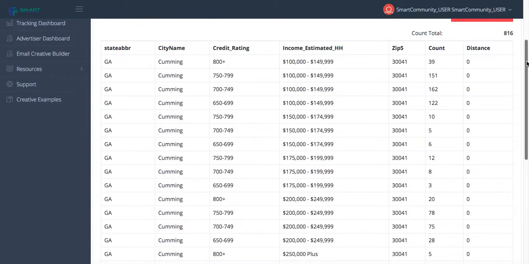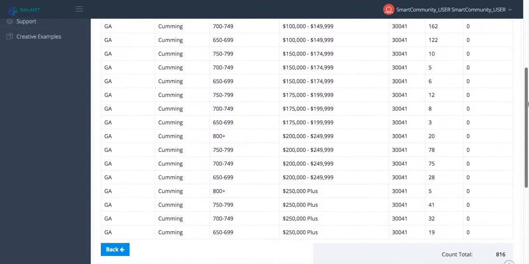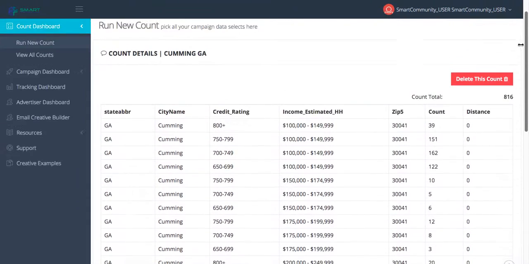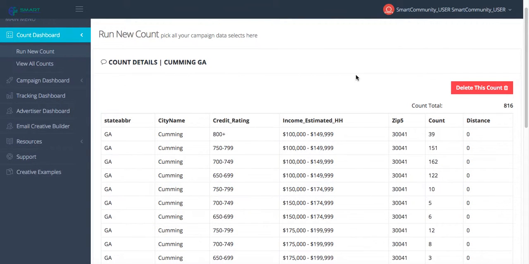And you notice how it breaks it out? Here's the people with an 800 plus credit score that make 100 to 149. There's 39 of them. So it broke out their income, broke out their credit score, so that we have a separate count of each individual one. And we can do this from now until anything you want to do.